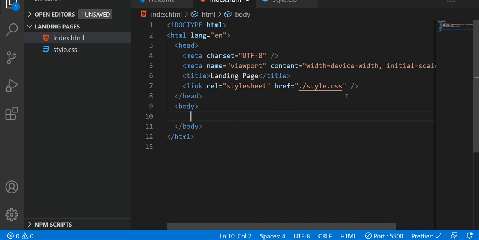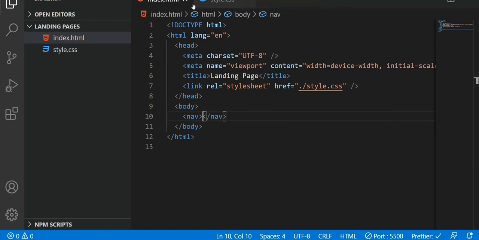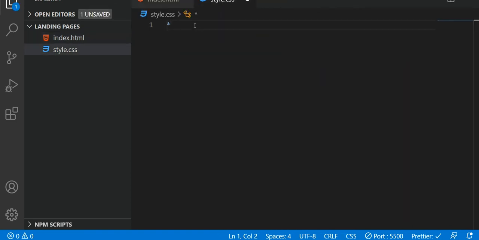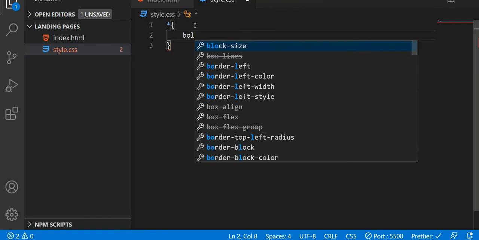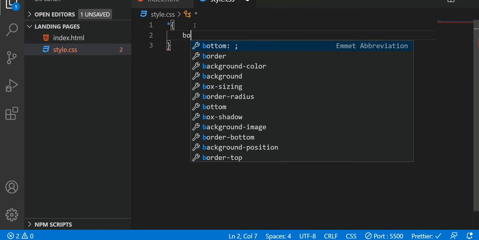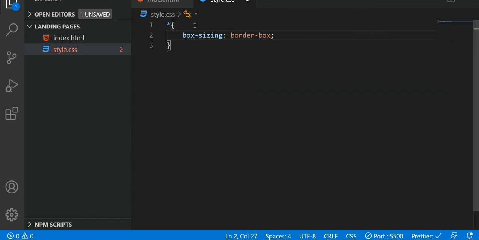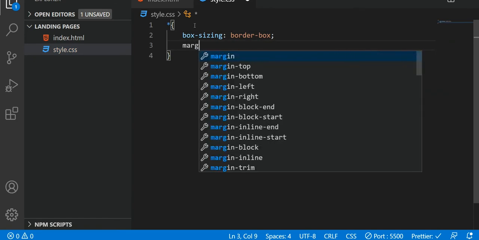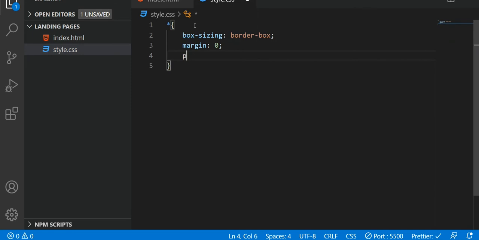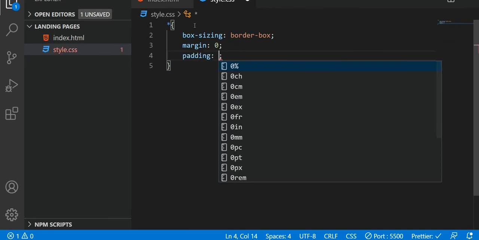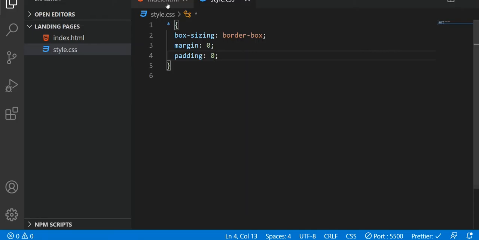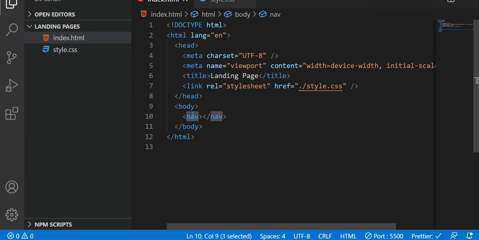We'll create a container, or let's actually call this nav. We'll add a nav tag there. Then inside the CSS file, we're going to add some basic styling. We say box-sizing, we'll add border-box, then we'll add a margin of 0 and a padding of 0. Now this is what it looks like. Nothing really changed.